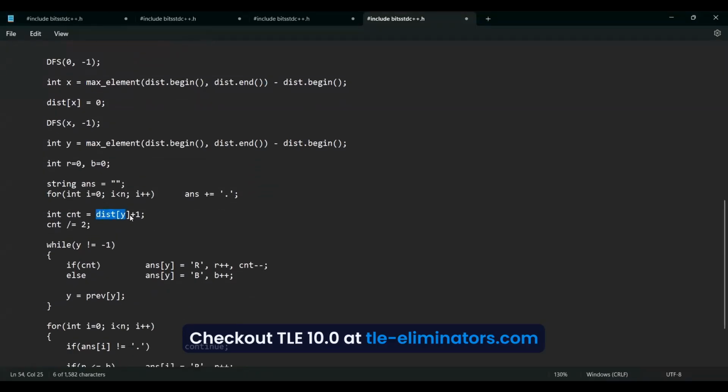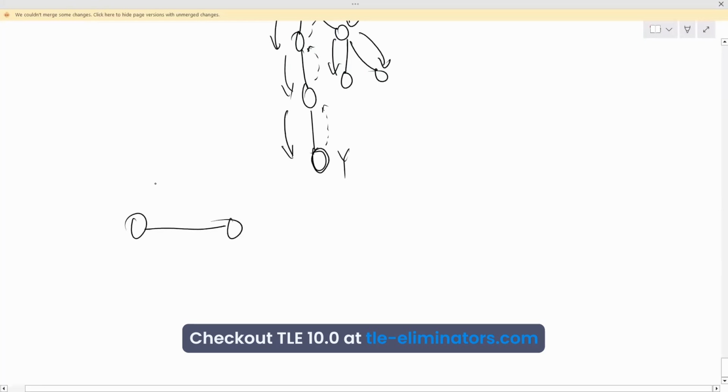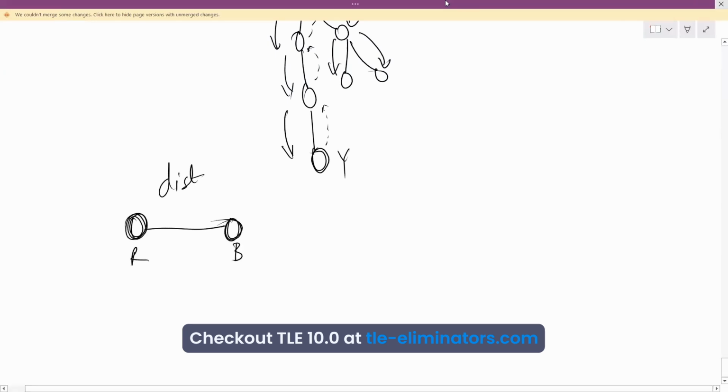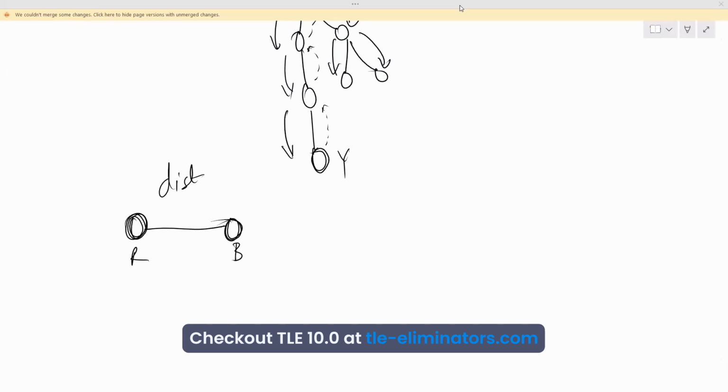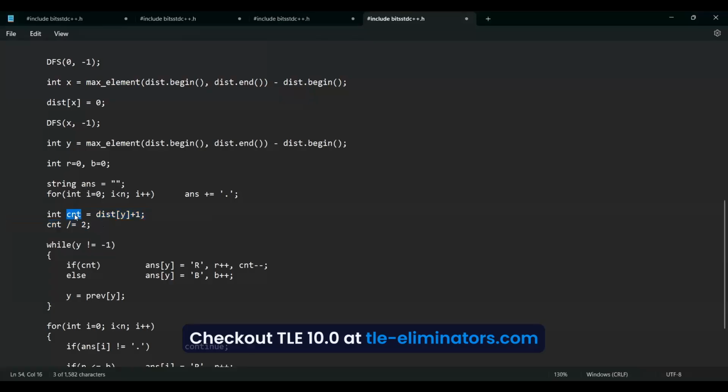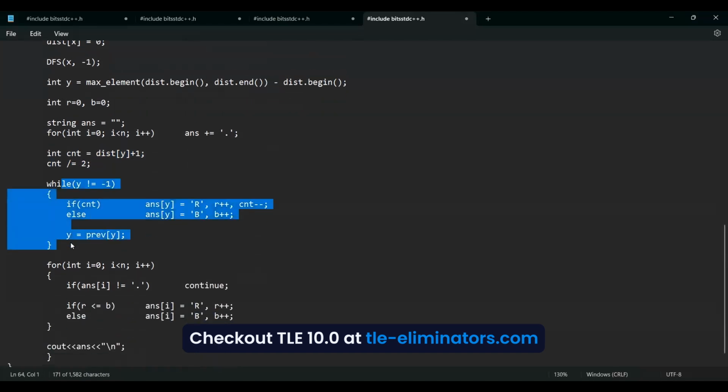I have the distance of y node from x and I'm taking half of it. So why am I adding 1? Basically, if there is one edge, then the distance is 1. But how many nodes are there? 2 nodes. So one should be red, one should be blue. So that's why (distance plus 1) by 2. So this is the number of nodes that need to be colored red and then the rest will be colored blue. So this is coloring the nodes which are present in the diameter. Half of them are red, half of them are blue.